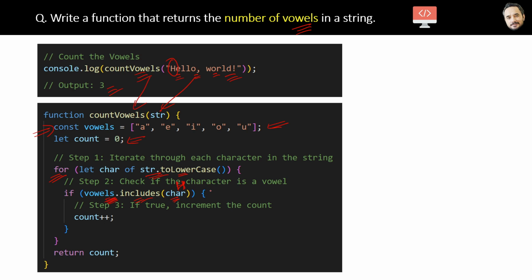So if H is not there in this vowel array, which it is not, this condition will be false and no increment will happen to the count. But for the next letter E of the string, E is there in the array of vowels because it is a vowel. So the count will be incremented from 0 to 1 this time.